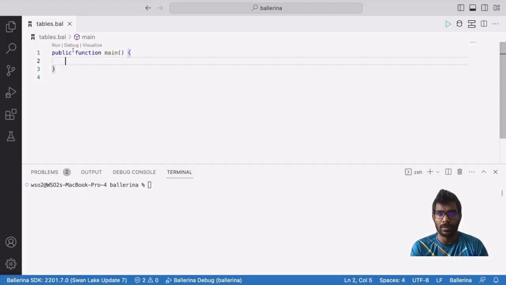Now let's discuss how we can initialize a table in Ballerina. The syntax for defining a table is simple. Assume that we need to define a table that contains employee details in an organization. So employee details contain employee ID and the name of the employee. So we need to define a table that is constrained with a record type that has ID and name as attributes.